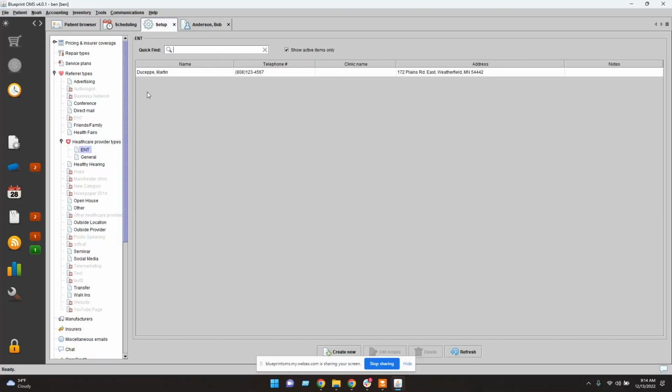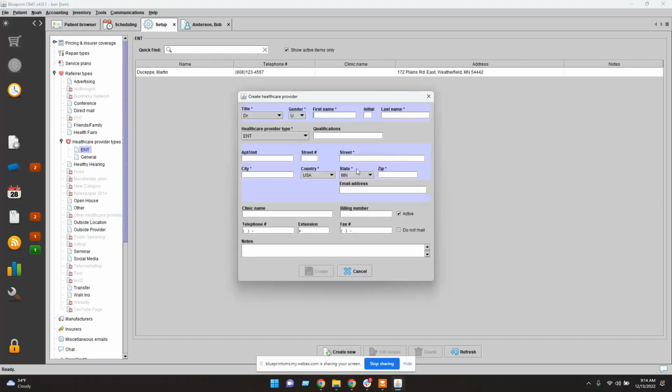You may enter in the contact information, email, phone number, fax number, and their address. When you enter in this information here, make sure you hit all of the required information and then just go ahead and hit create.